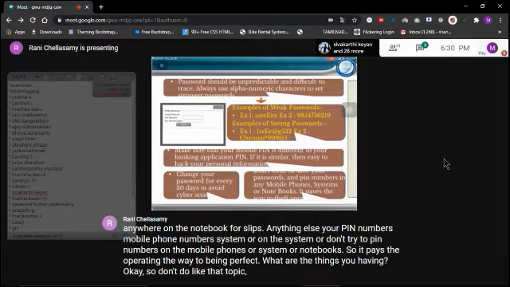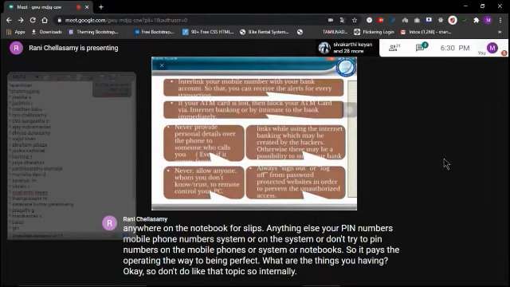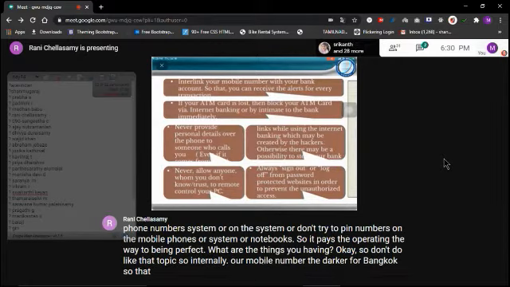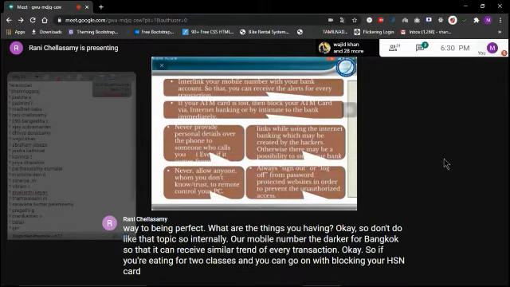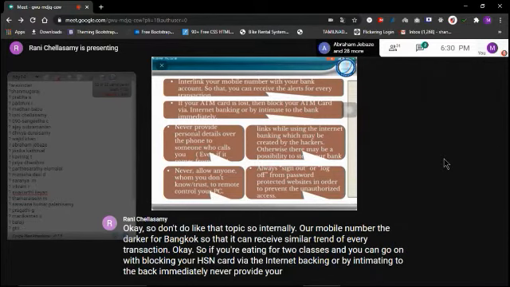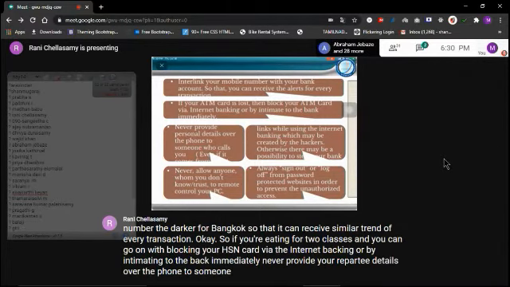Interlink your mobile number with your bank account, so that you can receive alerts for every transaction. If your ATM card is lost, you can block your ATM card via internet banking, or by informing the bank immediately. Never provide your personal details over the phone to someone who calls you.